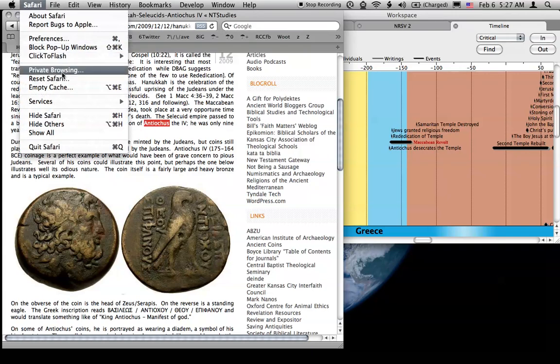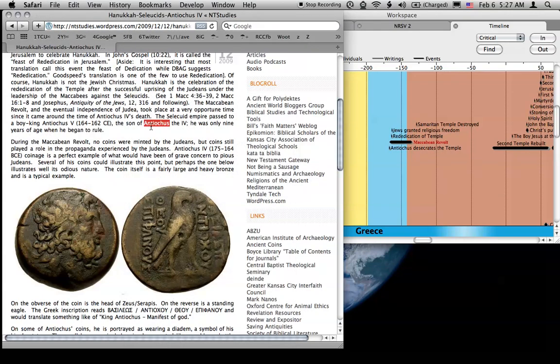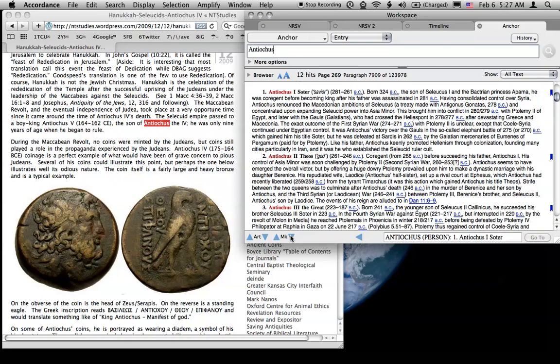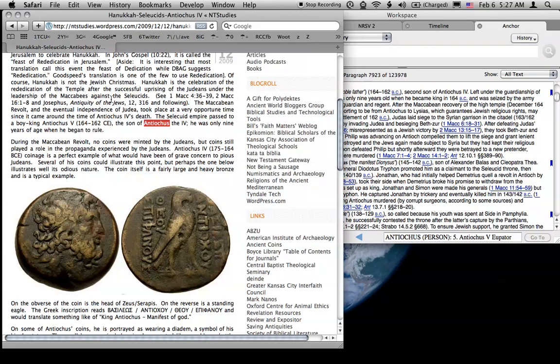Remember, you can install and assign keyboard commands. So I've got one here for the first English tool. It's Command Option Shift 1. So I can just simply do that after I have highlighted a text, and it will look that up for me. And I can go through and see which Antiochus references are the ones I'm most interested in. So that's how you make use of those.